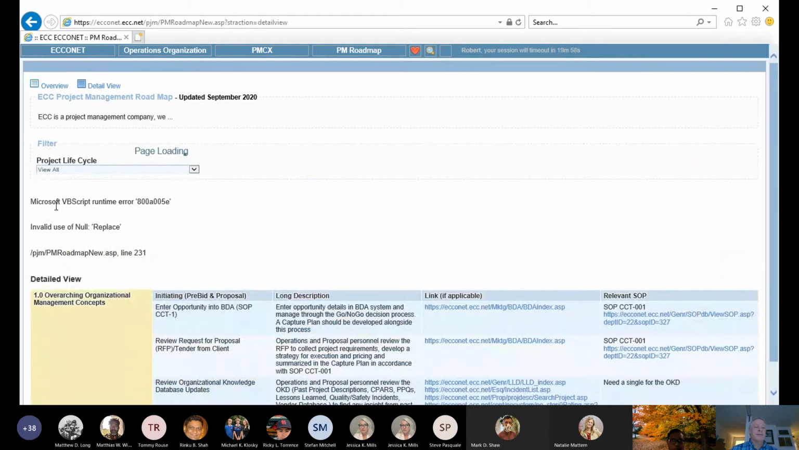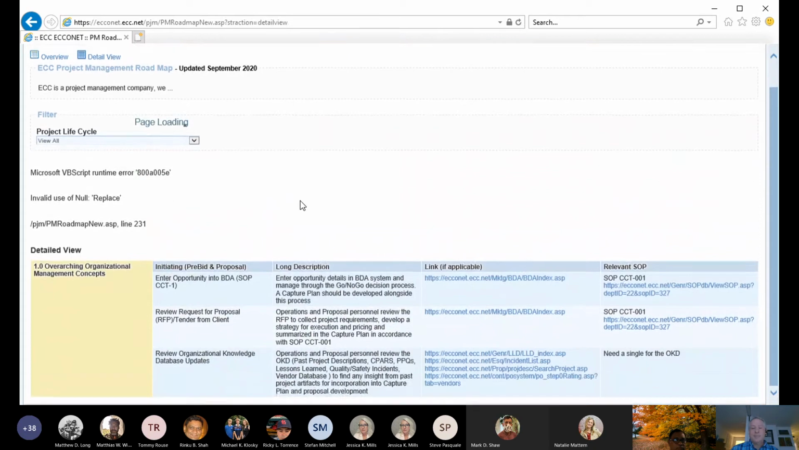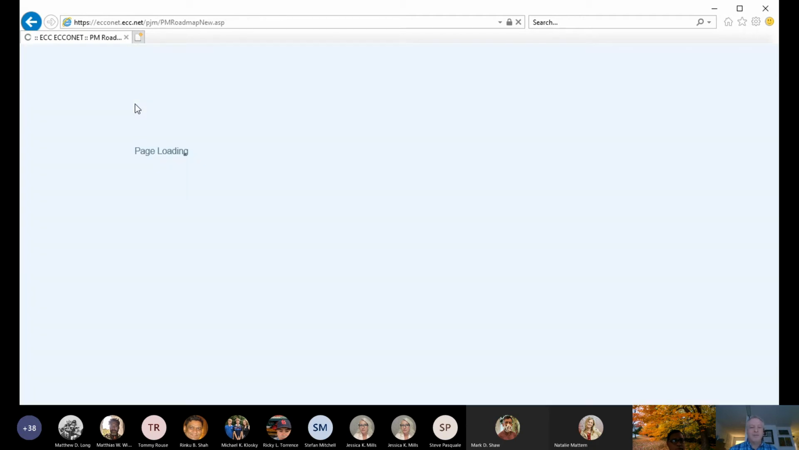And then just very quickly, there's a detailed view. I guess we got a script. So I'm not going to be able to show you the detailed view, but it's a more linear view of the process groups and processes, for those of you who might prefer to work in that view.